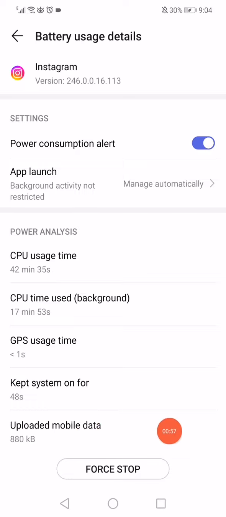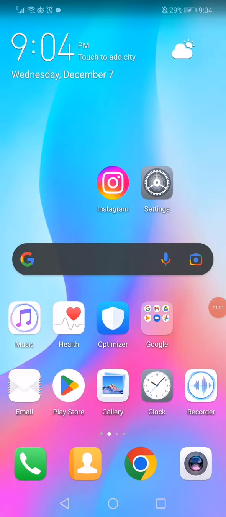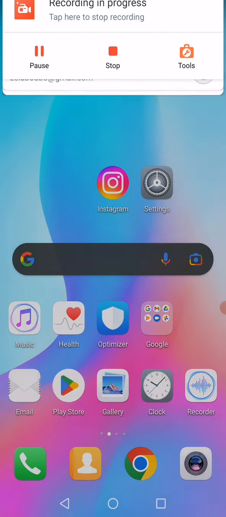Click on force stop, and now turn off the Wi-Fi and turn it on again, and then reopen Instagram.